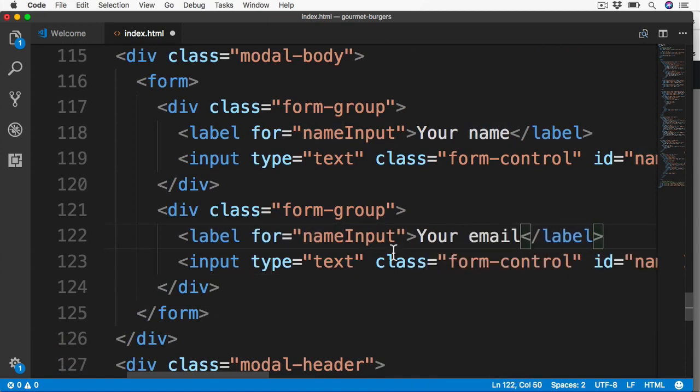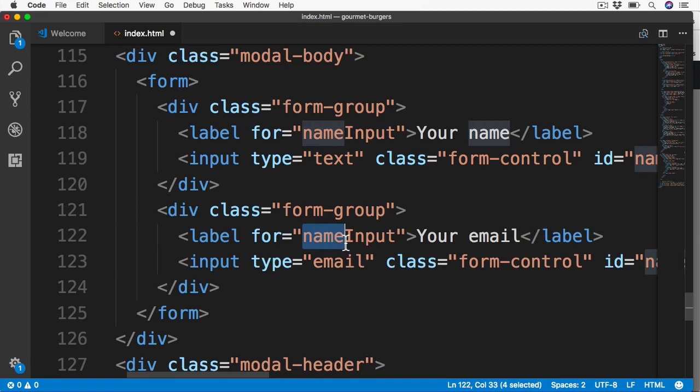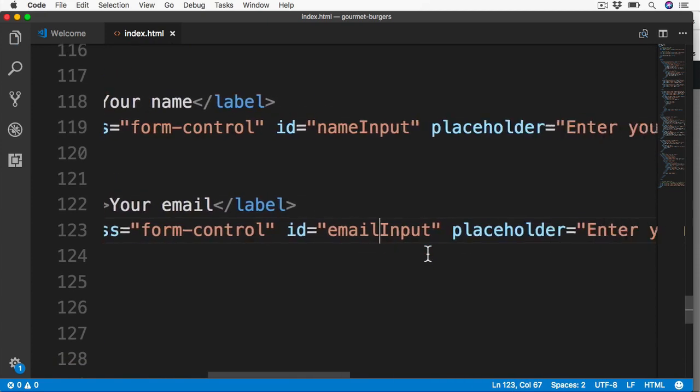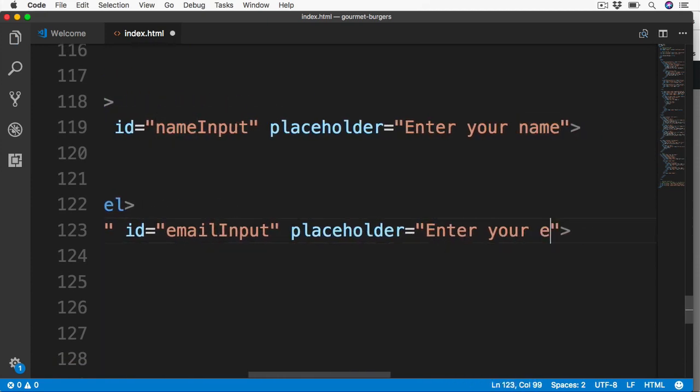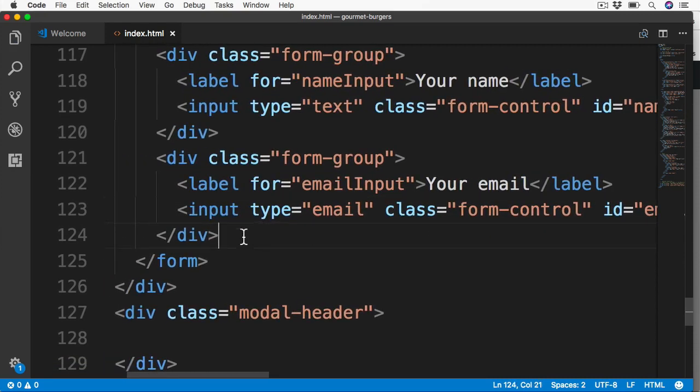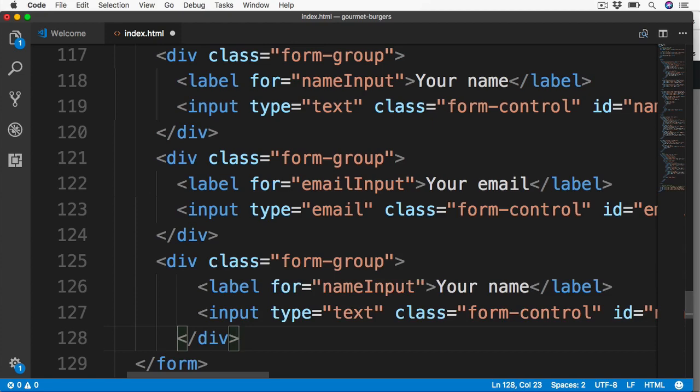This is going to have the input type of email too. We also need to change the label for attribute to be email input, which is going to match this ID here. So also change this to be email input. And I think everything else is okay. Just a placeholder, so enter your email. And that's looking good.